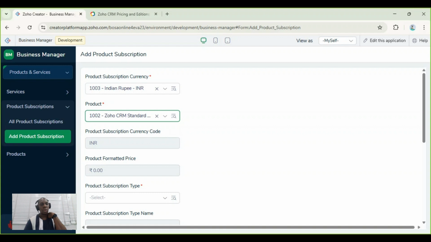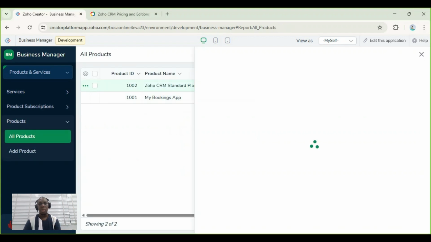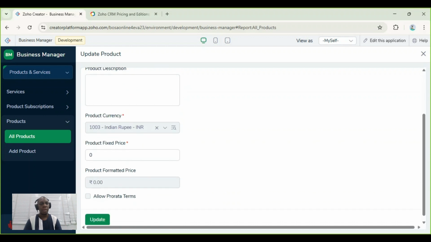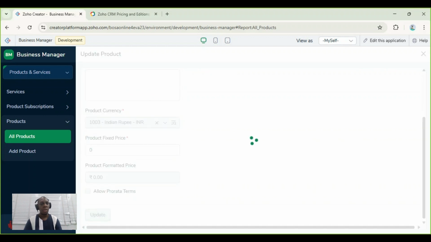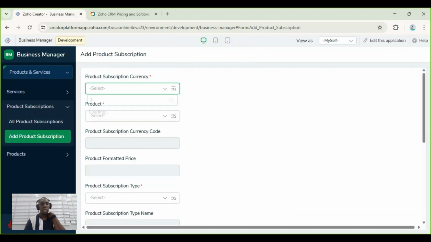One other thing that we also encourage you to do is to have something that relates to both the currency and the plan. So we have INR here and we have one user. You see? So this properly describes the product. Okay. Then we go to product subscription now and we choose the INR. We choose INR one user here.